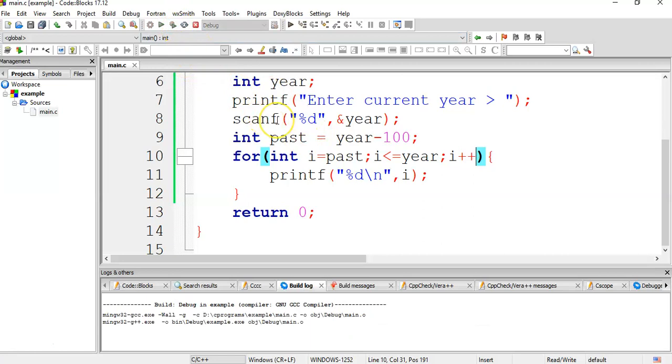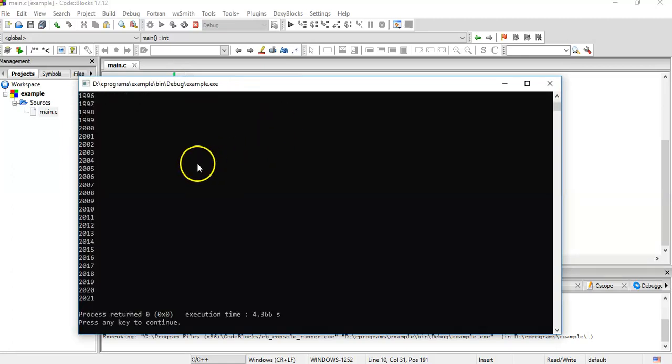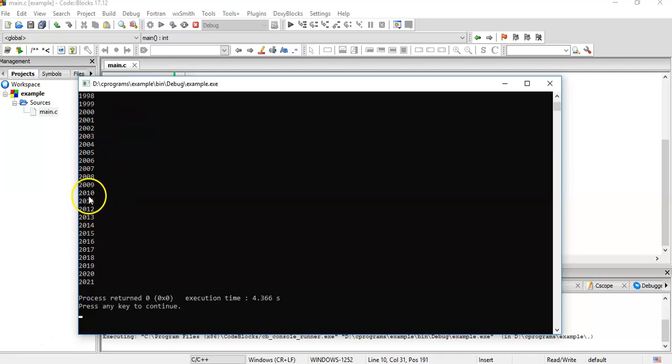So we run the code. 2021. Okay, as you can see, it started from 100 years ago, 1920, and increases: 1920, 1922, 1923, 1924, 2000, 2001, 2002, up to 2021.